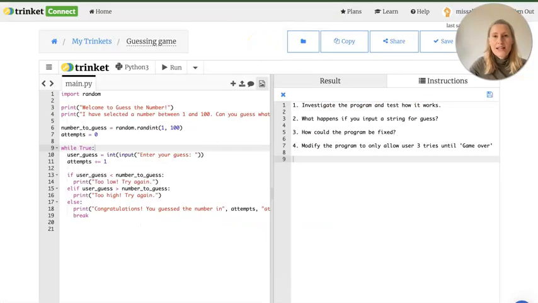And if we go over to Trinket now, here we have it, the instructions. We're going to investigate the program and test how it works. What happens if you input a string for guess? How could the program be fixed? Modify the program to allow the user 3 tries until game over. So that's your challenge to have a go at next, to see if you can improve the program. Best of luck.